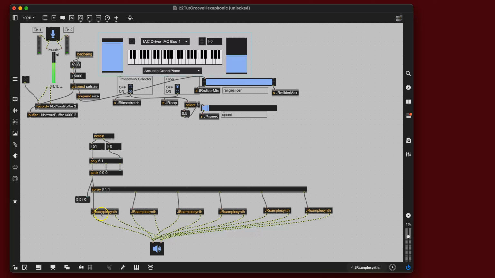And now we're going to open up our sample synth. Whoops. Locking our patcher.